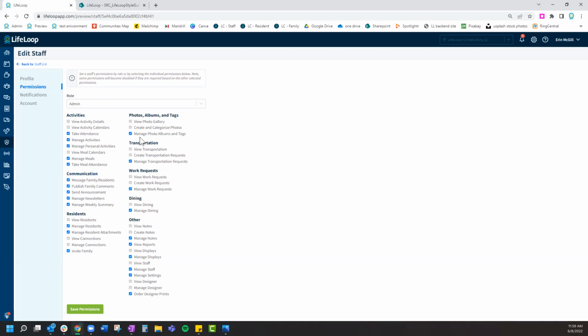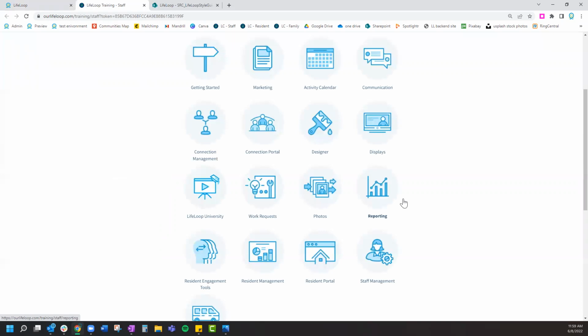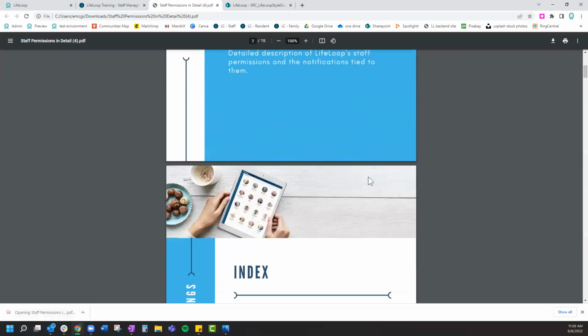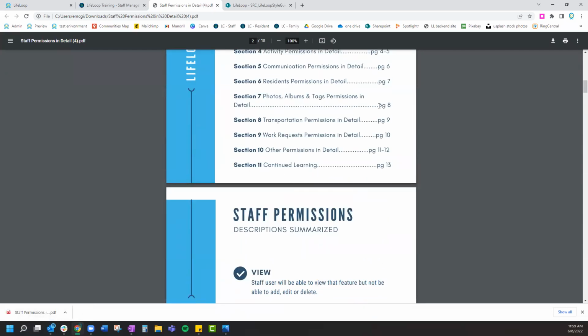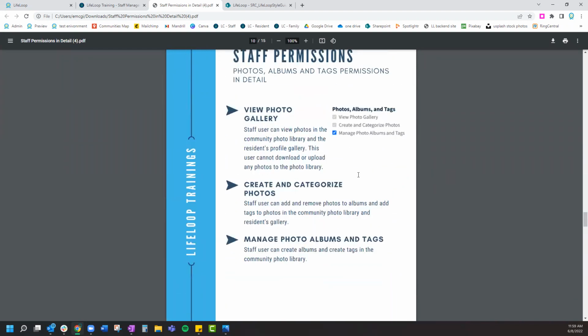Now we're going to get into what those actually mean. But we do have these permissions outlined for you in our learning community. That's our question mark over here on this right-hand side. Anytime you need any information, this is a great place to start. Go to your staff management and get into the permissions in detail. In this document, if you go down to page 8, we have all of the permissions outlined for you for these new photo albums and tags. It tells you what they are able to do, and that way you can make sure your staff is only given the permission that they need.